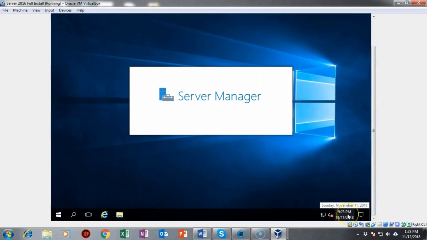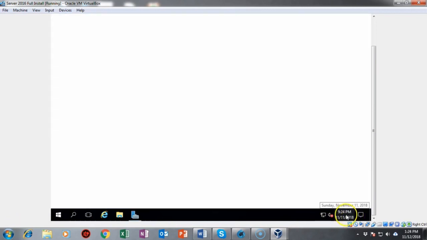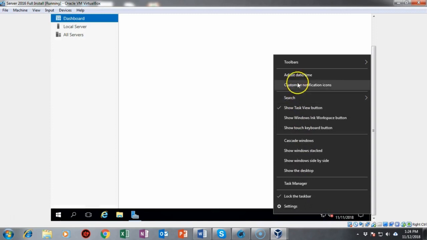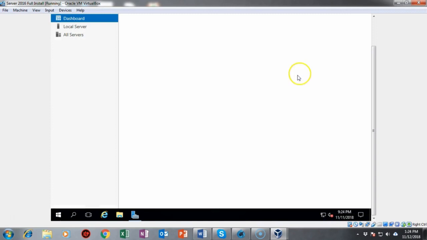While you're waiting for that, you can go ahead and set the time on the machine to make sure that it's correct so that everybody gets the same time stamp. To do this, I'm going to right click on the clock and I'm going to select Adjust Date and Time. Now once you select the date and time, just go ahead and select your time zone and it should do everything else automatically for you.